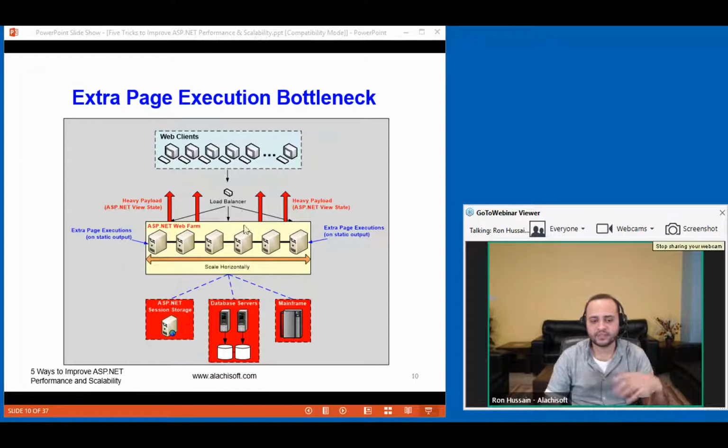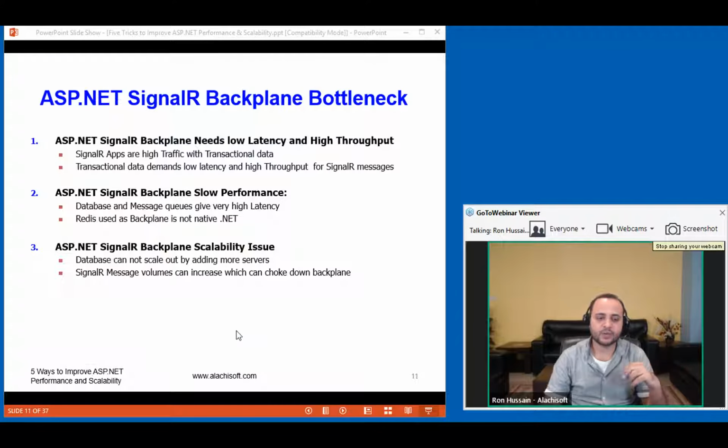And by the way, this diagram involves page execution on static output. It may involve databases and deal with a lot of requests. The fifth bottleneck is the SignalR Backplane. This is a very specific use case. You may or may not have SignalR, but for those of you who are familiar with SignalR, and if you have set up a backplane, a backplane is a common message bus, and your web servers send all their messages to it.